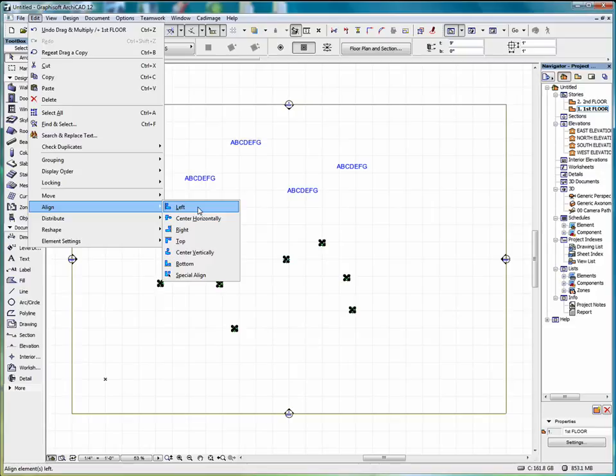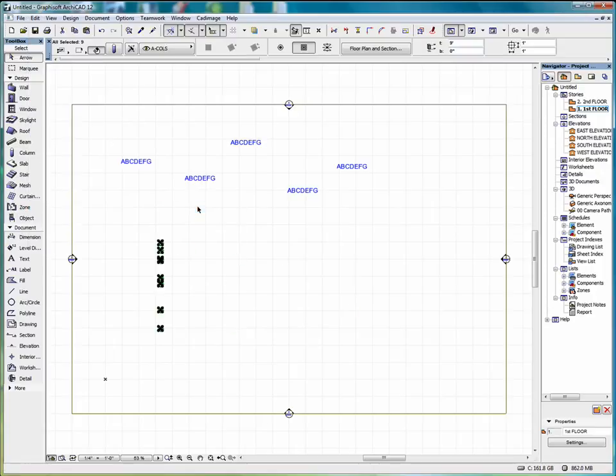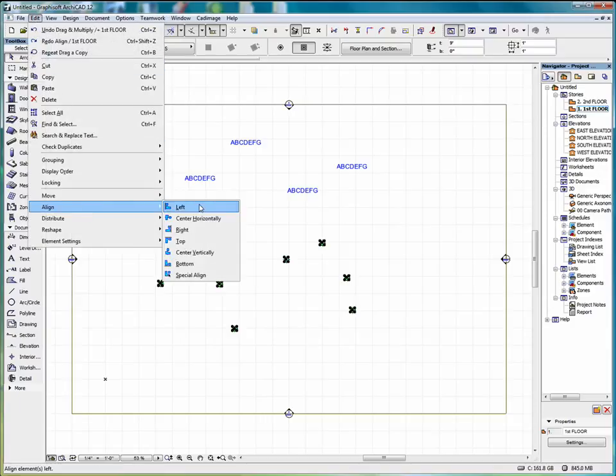works. First we'll align to the left. And now you'll see that ARCHICAD has taken all those columns and moved them over to match in line the furthest one that was on the left. So we start here, and all these came over to the left. Center horizontally.